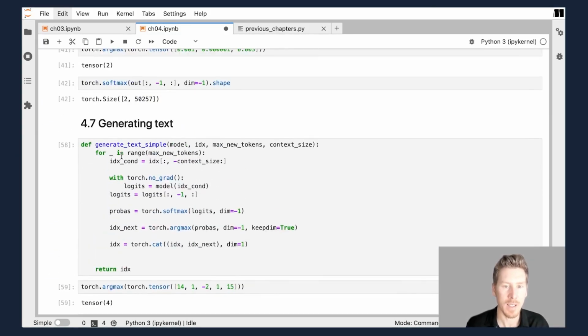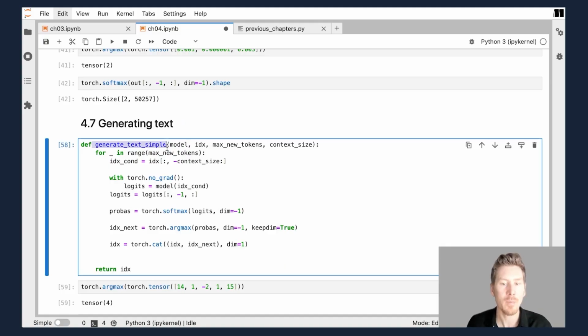Again, we have this generate text method and we can reuse that after the training to see that this will help us generate coherent text. But yeah, stay tuned for the next chapter on training the model.